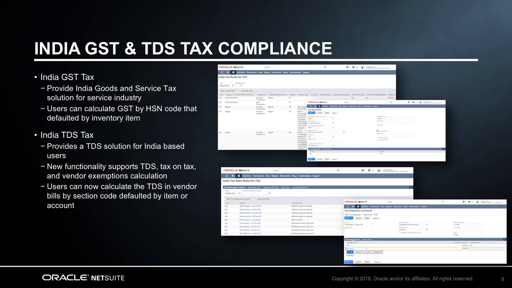As NetSuite empowers businesses to capitalize on opportunities presented by the world's largest and fastest-growing economies, we're adding localized product capabilities in India. It's been noted by the World Bank that the new Indian Goods and Services Tax (GST) system is complex. In order to help businesses comply with Indian GST, in Release 18.2, NetSuite is providing users with the ability to calculate GST by HSN code that can be defaulted by inventory item.